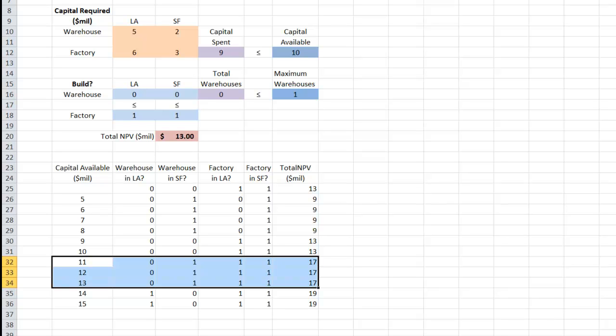And of course, that would be the $11 million row. In that case, instead of just having a factory in LA and a factory in San Francisco, we would also have a warehouse in San Francisco. So we would build one more building, and that's the warehouse in San Francisco. With that $11 million of capital, we could produce $17 million in total NPV.